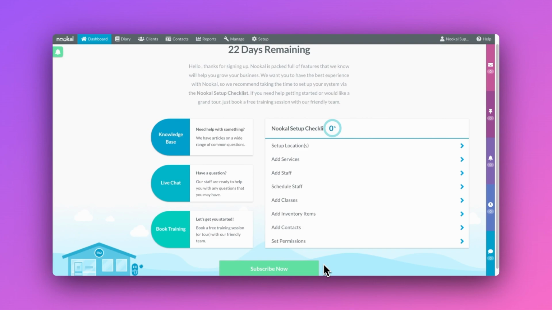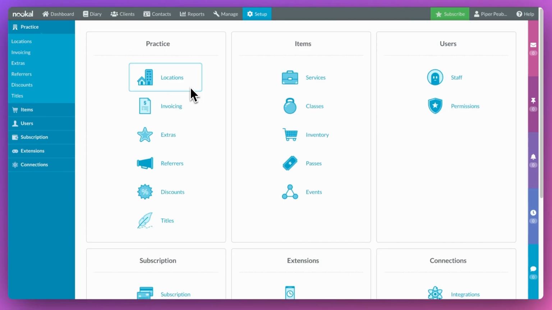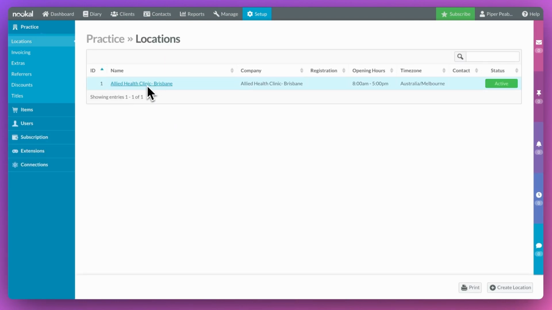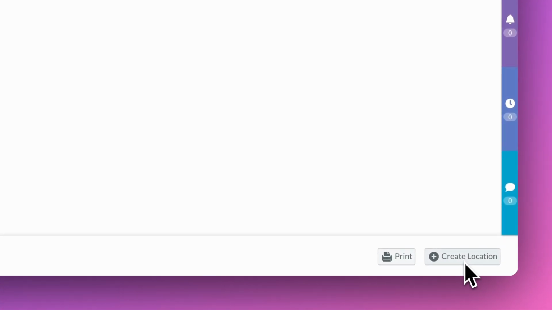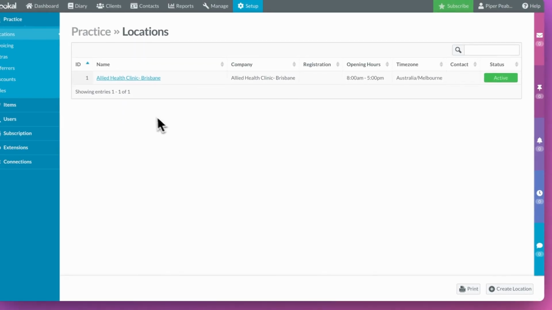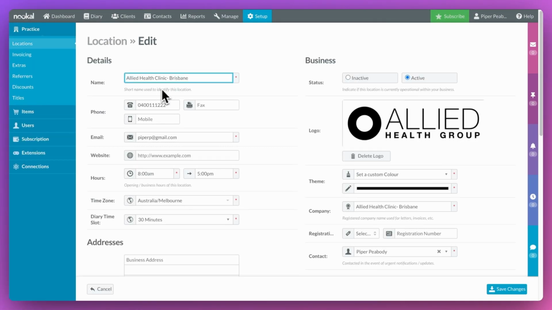The first area we need to navigate to will be the setup area here. From here, let's start by setting up your locations. Nookal will create your first location for you. You can create additional locations by clicking here. Let's take a look at what information is required for your locations.